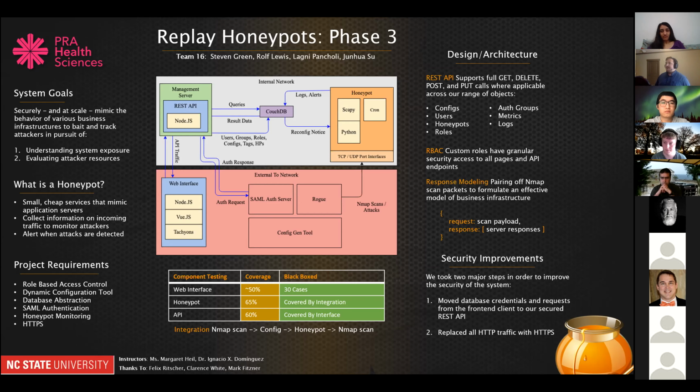Yeah, and one of the main ways we're testing the system overall is demonstrated there at the bottom. Our general integration flow for all components is we want to Nmap scan a target machine, make a configuration out of it, assign it to a honeypot, then Nmap scan the honeypot, and the input and output from that loop should be as close to identical as possible. If you can't tell the difference between the files, we did our job.